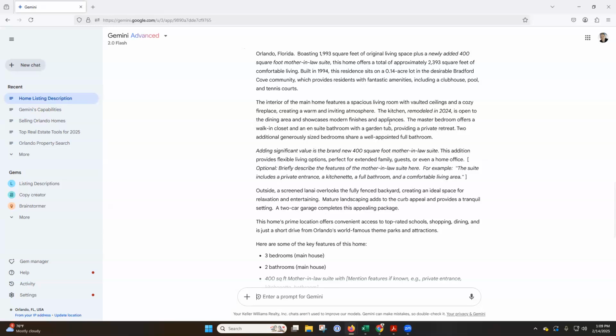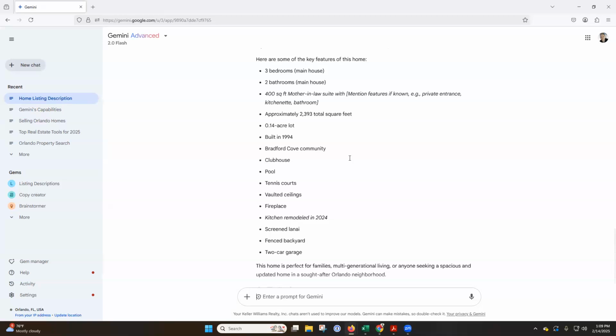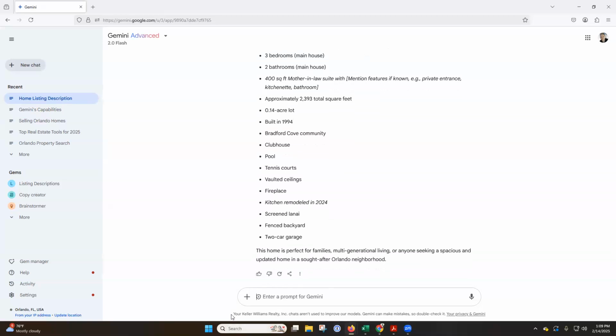All right, now obviously whatever is first written on here, we always want to go through and reread it, make sure everything's good to go. And if you notice at the bottom down here, one of the biggest things, it says your Keller Williams Realty Inc. chats aren't used to improve our models. But the biggest thing on here is Gemini can make mistakes, so double check it. All right, so always double check everything on here.